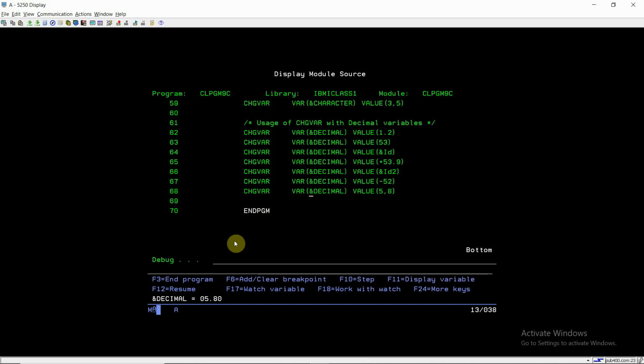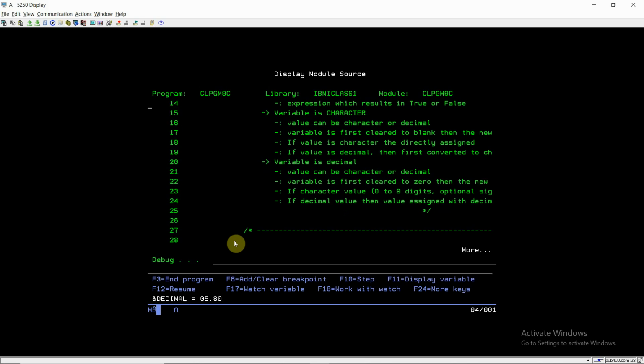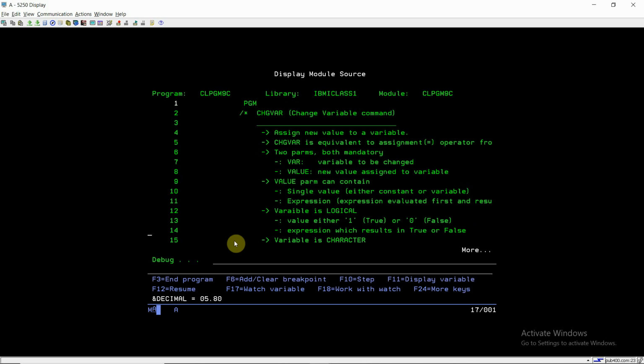So this is the whole complete demo of the change variable command with character, decimal or logical variables, and yeah, that's more than enough, I think, for the change variable command. So one can have expertise in this command. So that's all.